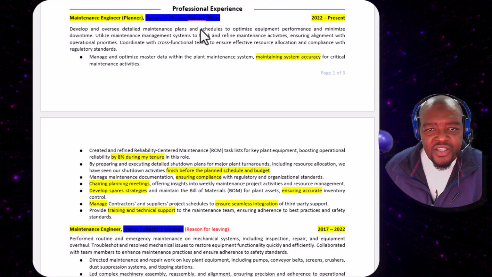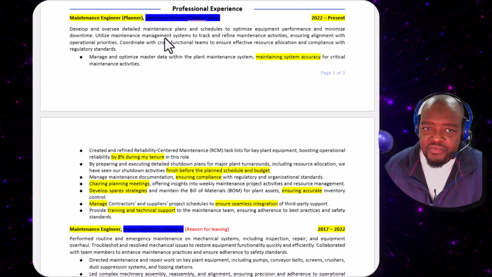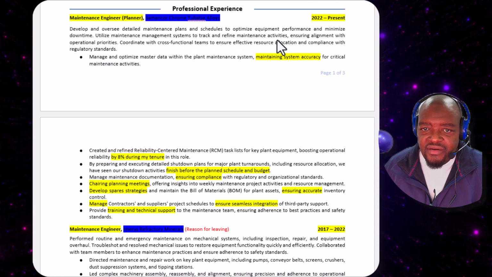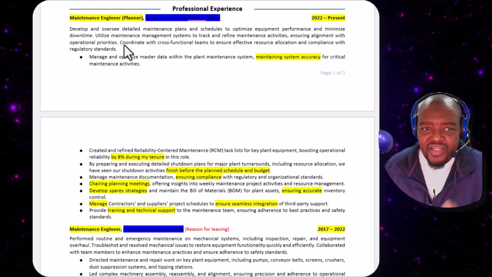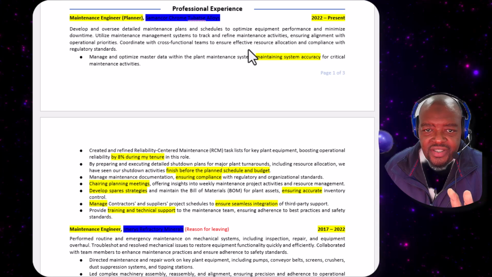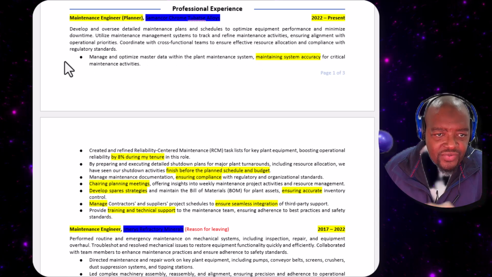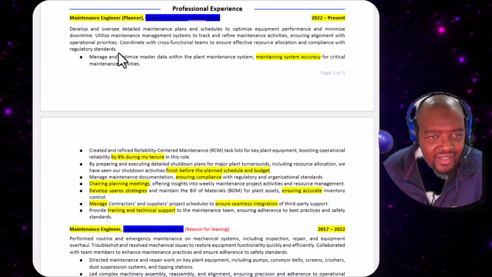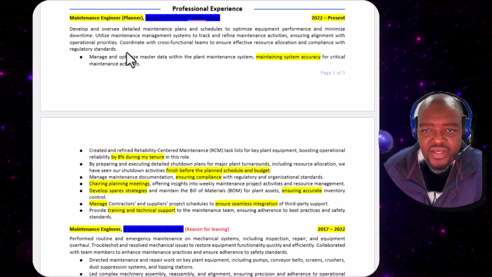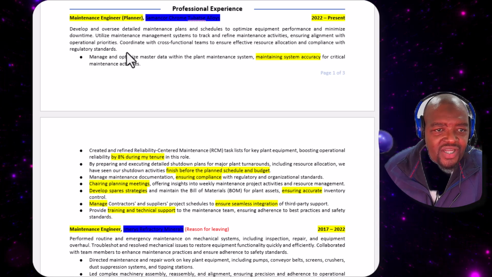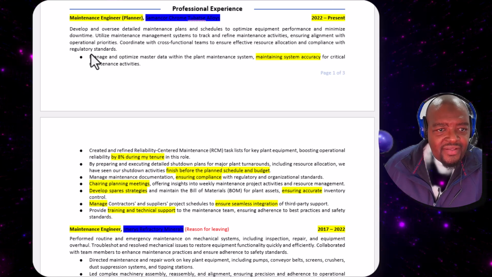Develop and oversee detailed maintenance plans and schedules to optimize equipment performance and minimize downtime. Okay. Utilize maintenance management systems to track and refine maintenance activities, ensuring alignment with operational priorities. Excellent. Coordinate with cross-functional teams to ensure effective resource allocation and compliance with regulatory standards. So he's familiar with the regulation. What does the regulation say? Be it operational standards, labor requirements, and all of that.